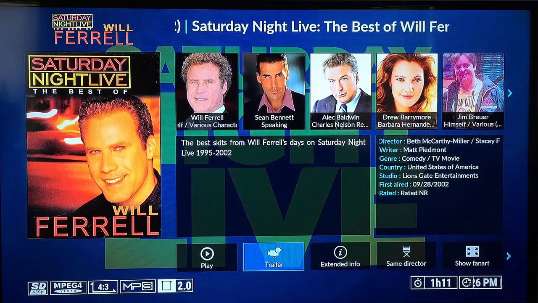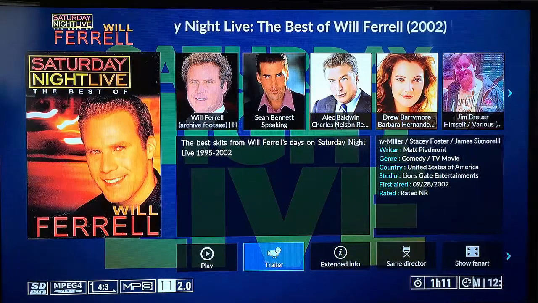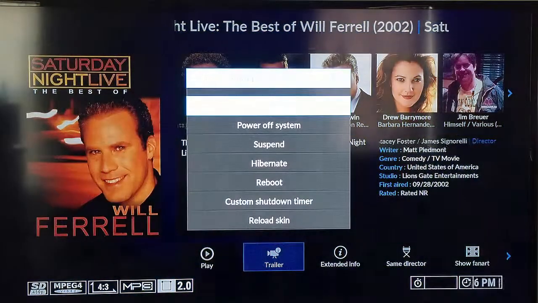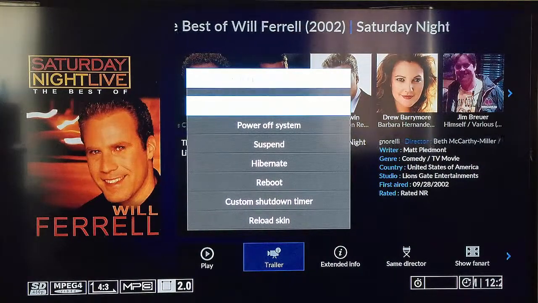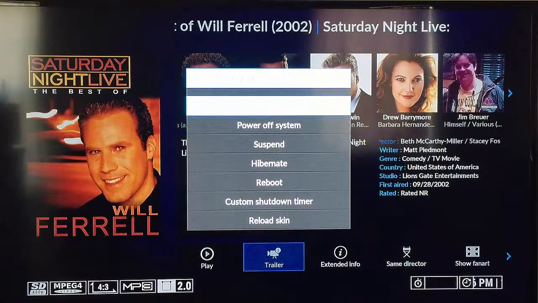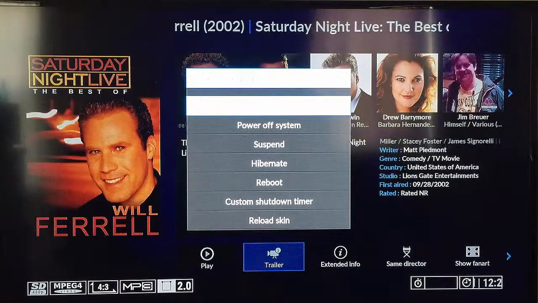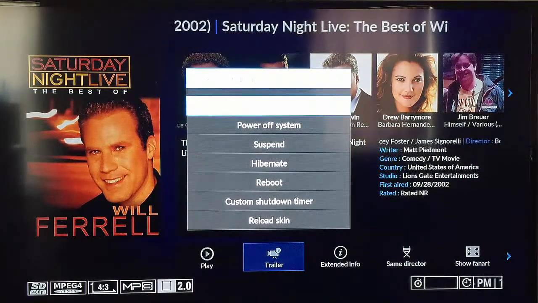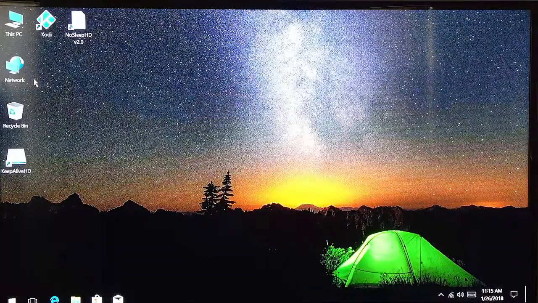I'm going to hit the S key on my wireless keyboard, my little handheld. Bring up the shortcut to exit. If you don't know about these shortcut keys you can use to navigate your Kodi a lot quicker, I have a video for that. You can check it out if you'd like. And now we're going to exit.